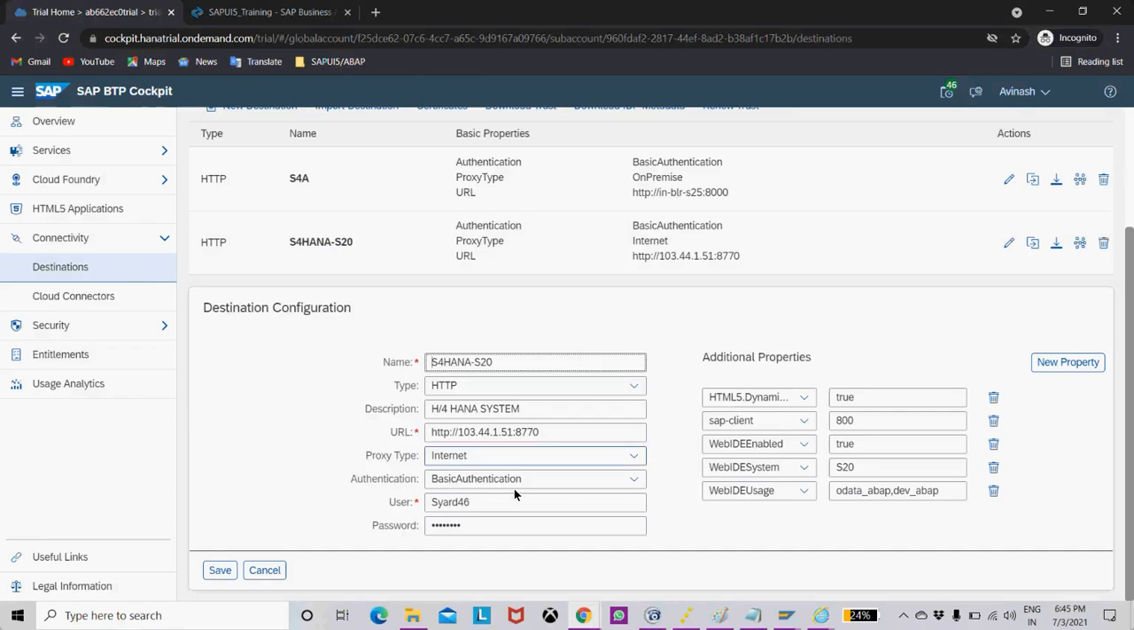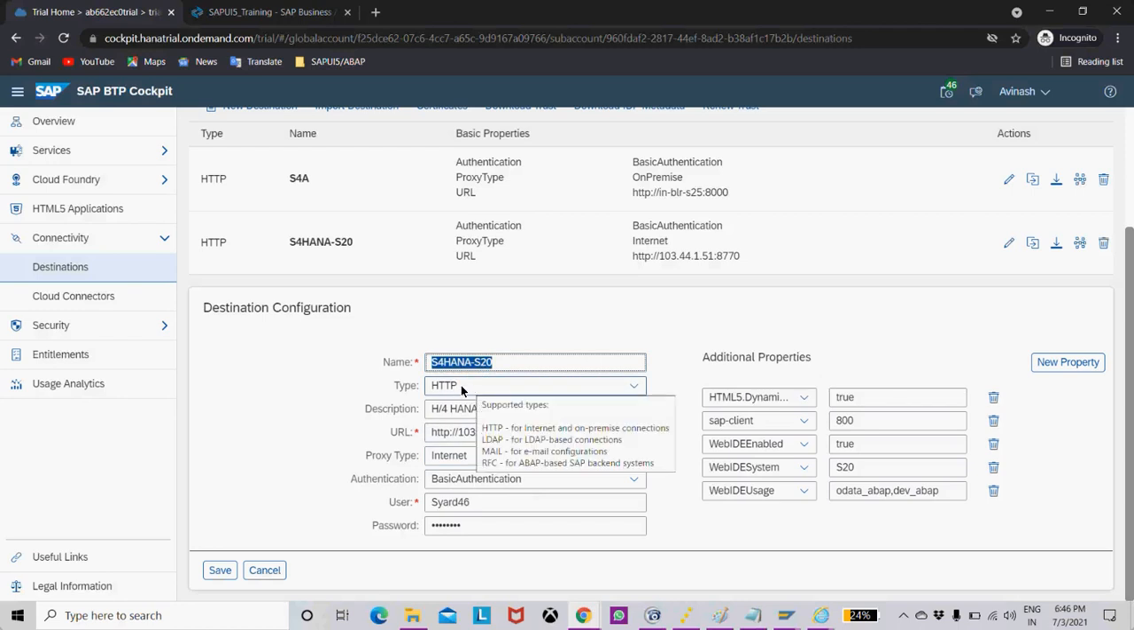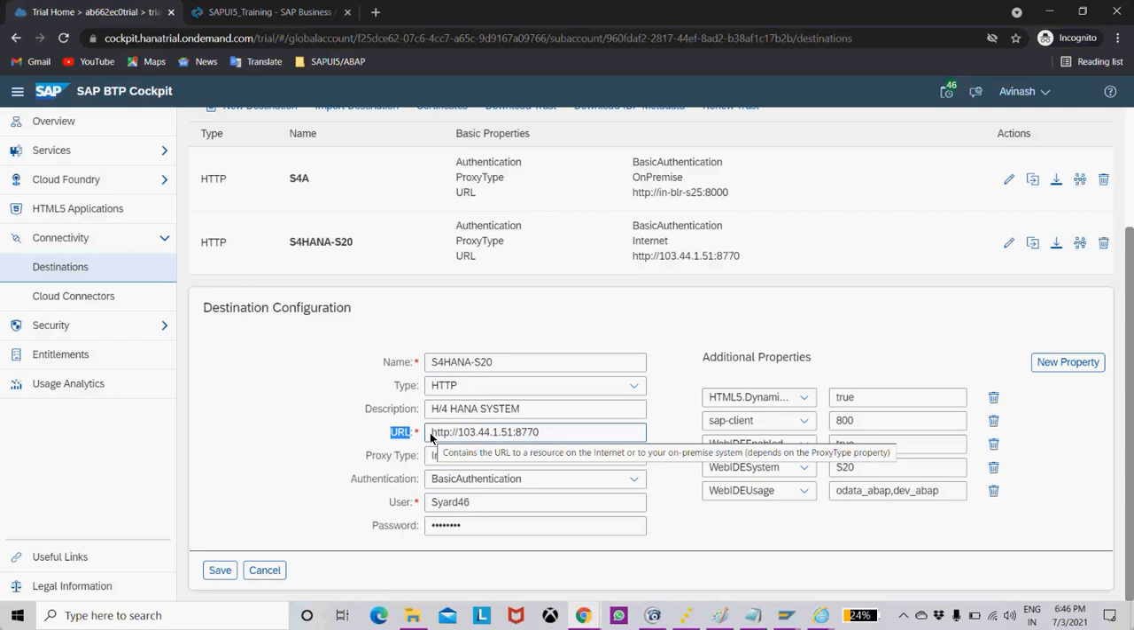For the destination, you can give any random name, but make sure the destination name is similar to the system. After that, keep the type as HTTP only. In description, you can give any description to the destination. After that, the URL: whichever system you will configure, make sure to copy your system URL.